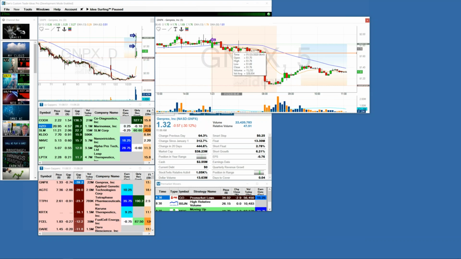Looks like this thing's kicking out some decent volume, 15,000 in the 5-minute candle. Come on, give me my tooltip here. 24,000, almost 25,000, so decent liquidity. Keep in mind these are 5-minute candles, so that's some hefty volume in a 5-minute candle, 20, 30,000 shares. And then we could have played off of this range break here.